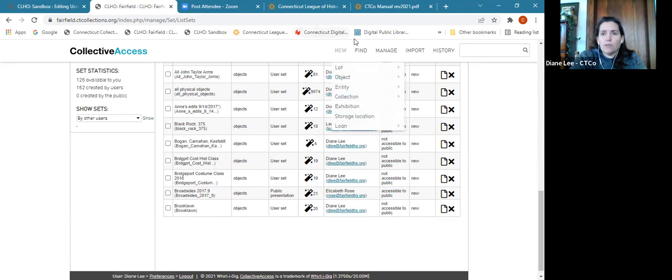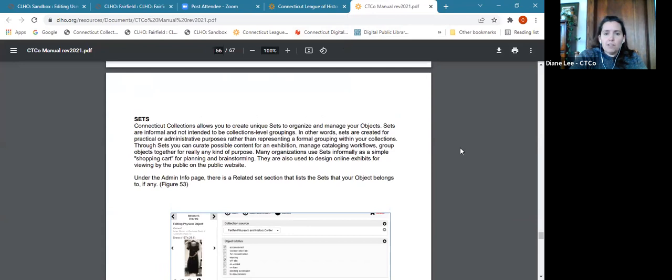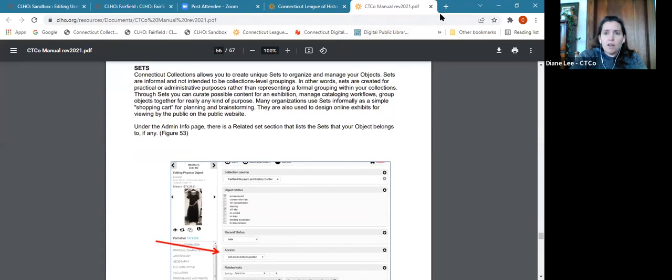So hopping over really quick, here's a copy of the manual. It is available on, ooh, I think I just stopped the share, sorry.